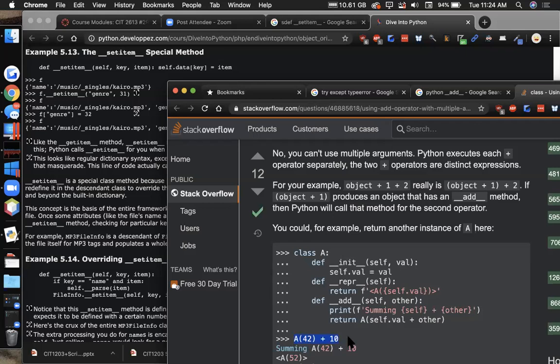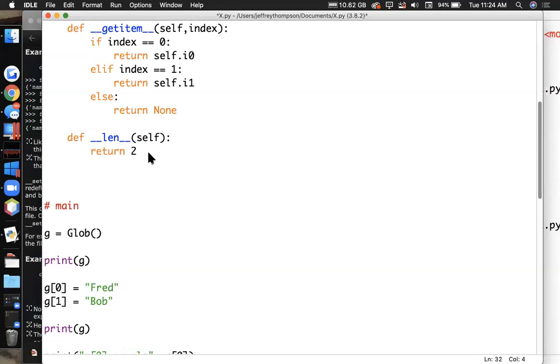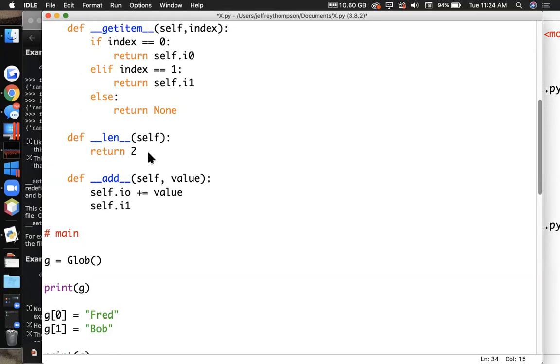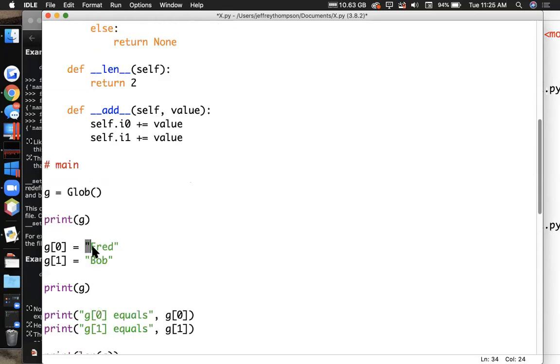I'm not sure to what purpose we would possibly do that. Let's just make it so that if you pass in a plus sign, it'll add that number to both I0 and I1. So if they pass in a value, self.I0 gets increased by that value, and self.I1, that was supposed to be a 0, not an O, is increased by 1. Now that's not going to work when these things are words, right?